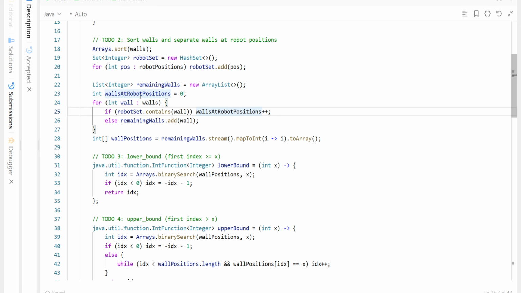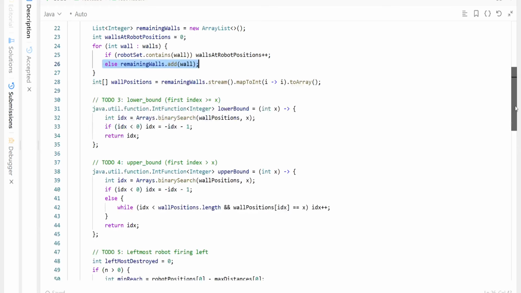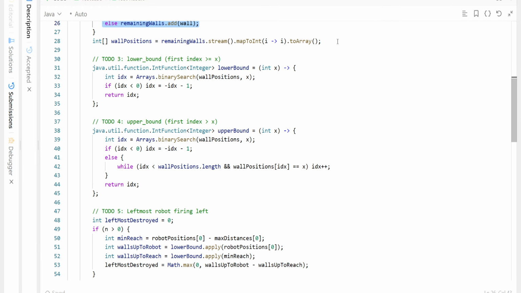We'll start from 0. For all the base cases, the walls at the robot position, we'll keep increasing the base by plus one. Else, for the remaining walls, we compute on the remaining walls. Say this is the position of the walls. Now we have to check the boundary conditions, right? Using the in-built function where we can find the lower bound and the upper bound.